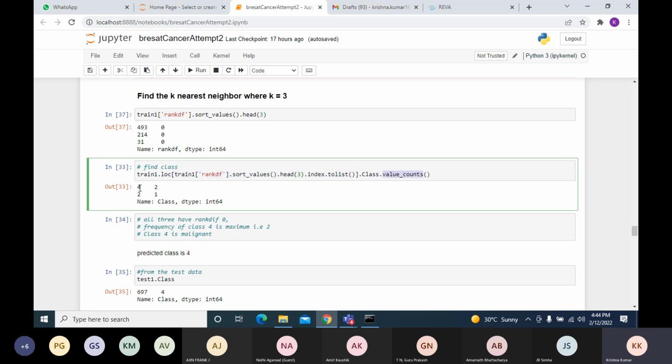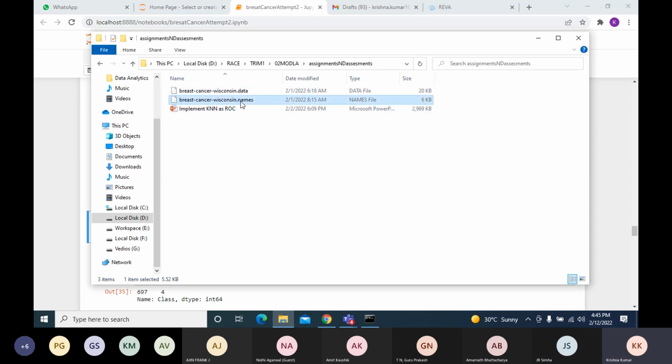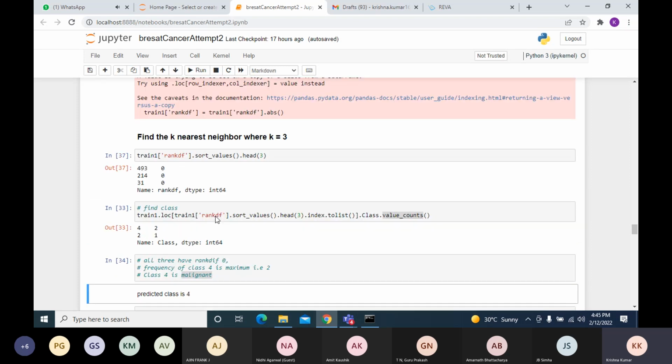So you see here that of 4932141, 2 were having a class of 4, and 1 was having a class of 2. So finally, my prediction is, as the mode is 4, that's correct. And from my names dot, if I open this Wisconsin's, this one which was given class 4 is for malignant. So the predicted class is 4, but I didn't stop here.